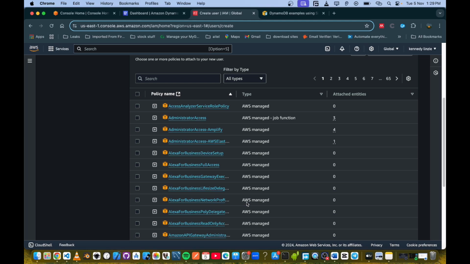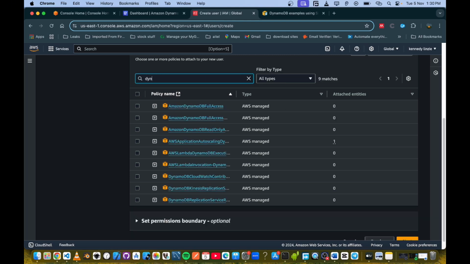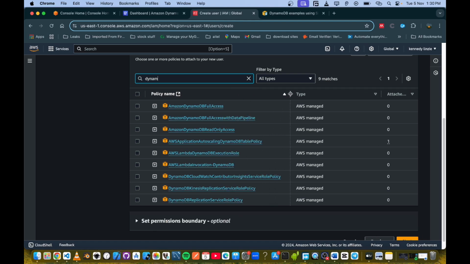As I said, you create a user and then you give it the policies that that user should have access to. So you don't just give it everything. So since we are using Dynamo, we are going to search Dynamo. Because this is an example we are learning, we are going to select this.